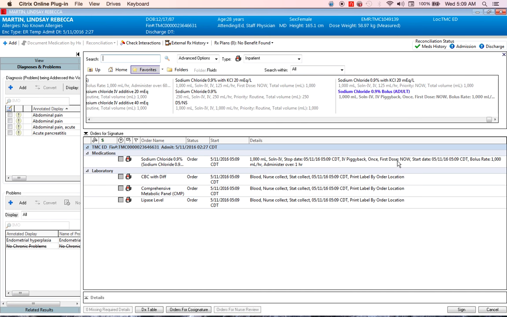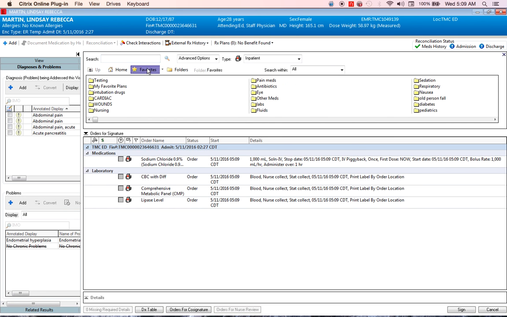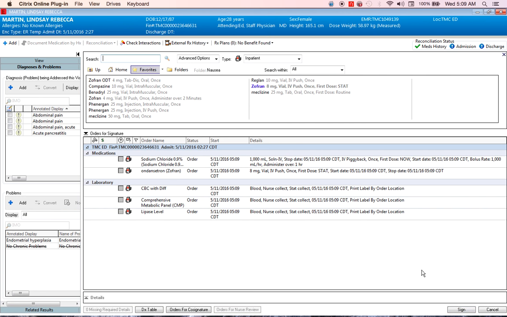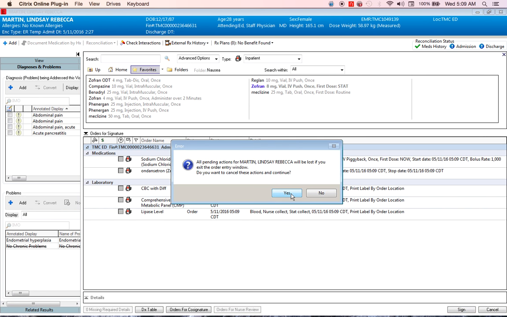And now I want some nausea medicines. You can hit up or just go back to your favorites folder. And I know I have a folder for nausea here with some Zofran. And my orders will be done for that patient. Very easy after you have things saved.